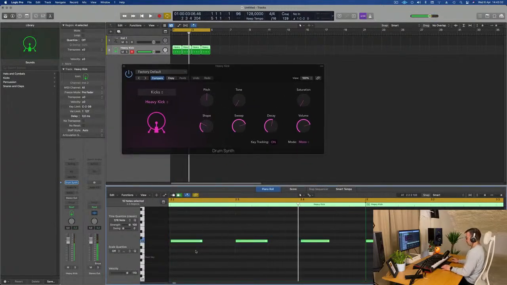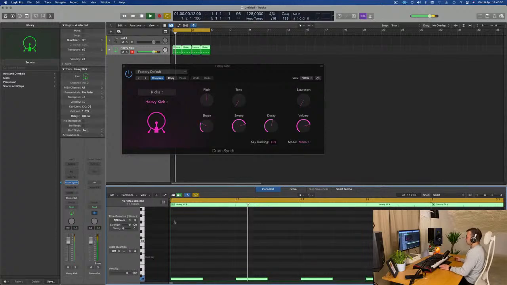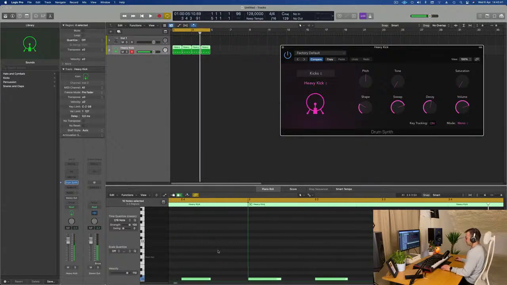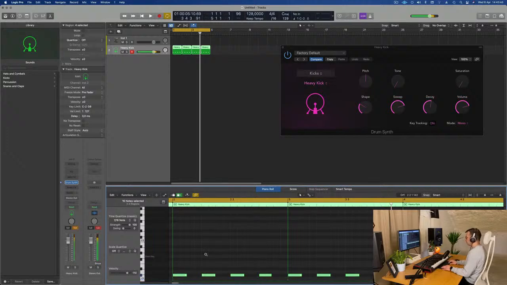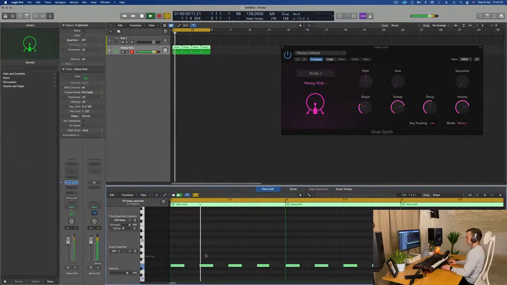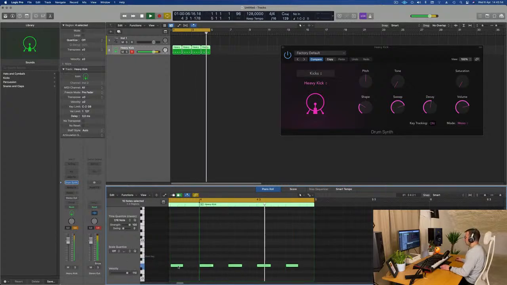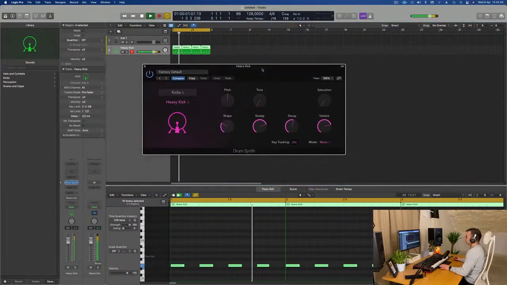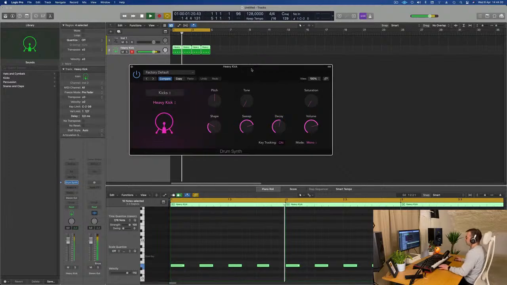I think it's a bit high. I'm gonna go lower. I think this is a bit too low, so we have to go somewhere in the middle, I think. I'm in E, which is one of my favorite keys. So now we're gonna modulate it a little bit. I think there's a bit too much decay.